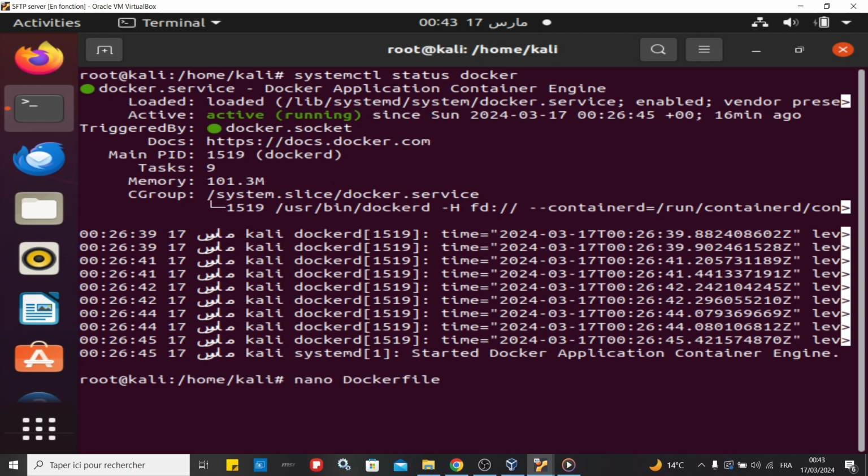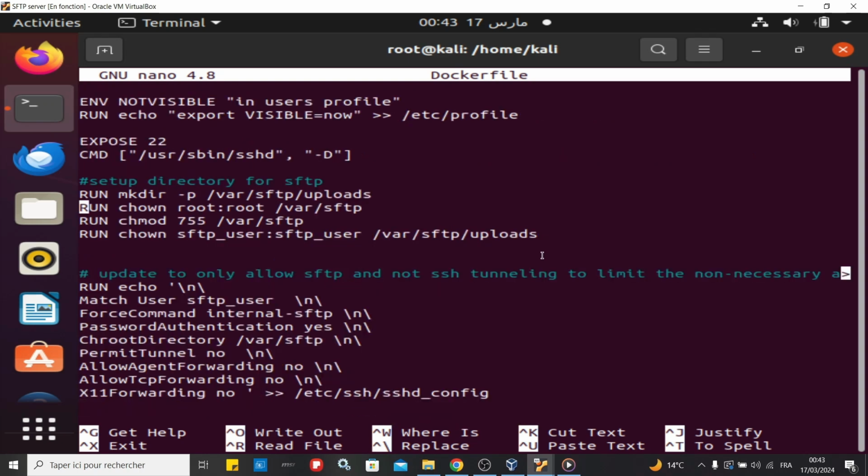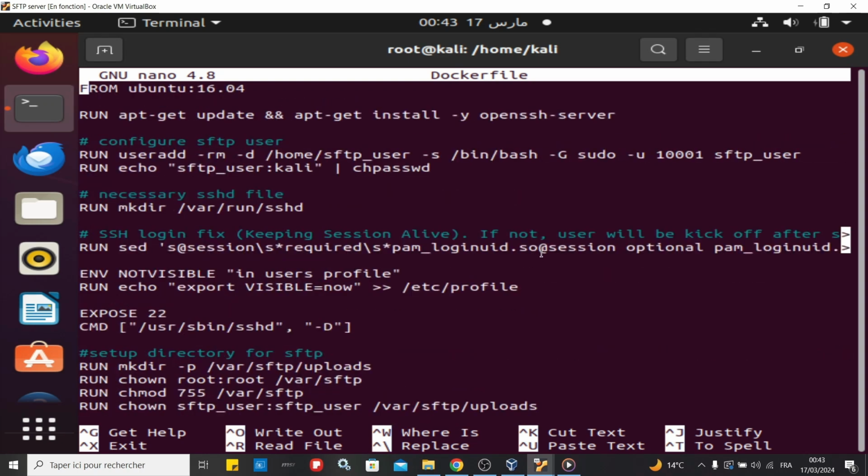So basically we set up an Ubuntu image. Then we install the OpenSSH server. Then we create a user, SFTP user. We specify the password and home directory. And we create necessary directories and set up permissions.